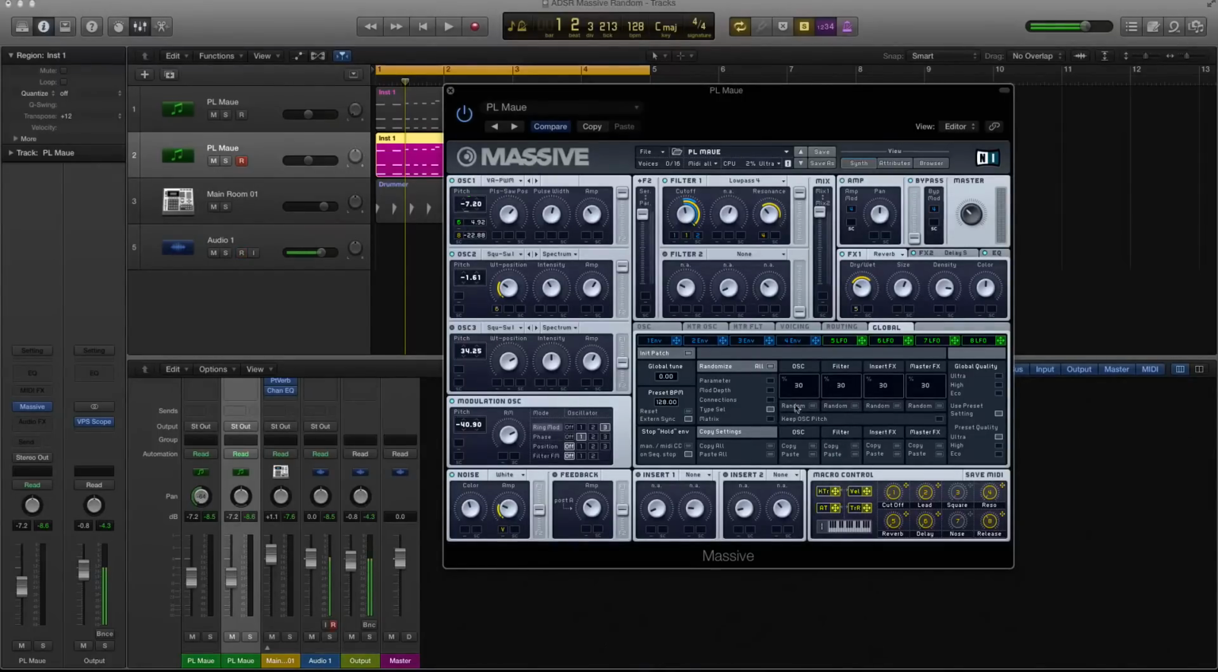So let's go to typeset. If you're in the oscillators, this will change the wavetables. See, it's changing the wavetables. If you're in the filters, it'll change the filter type. If you're in the insert effect, it'll change what effect you have, master effect, and so forth.